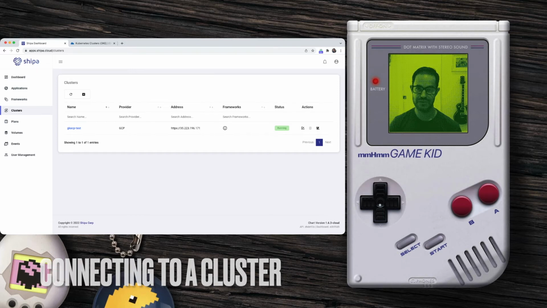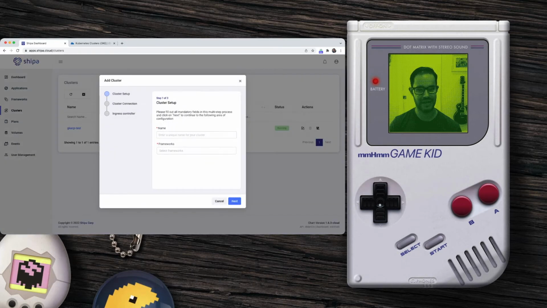If you come here in the cluster page and you click on add cluster, here you're gonna have to enter the name, okay, dev cluster, for example. And here you can select the frameworks that you want to connect to this cluster. You can select one framework or you can select multiple frameworks.